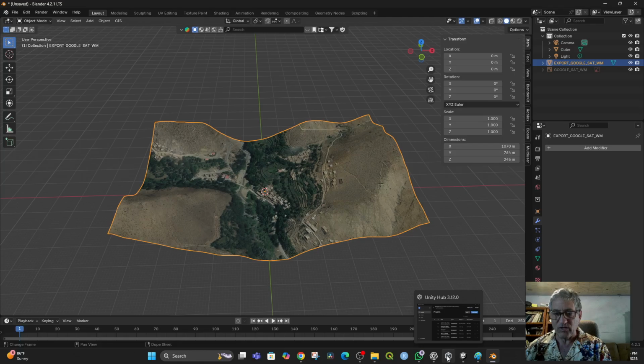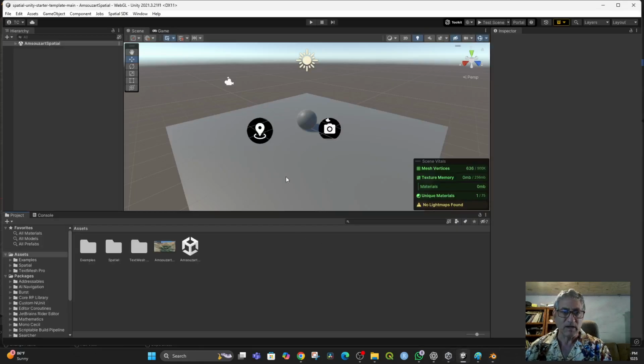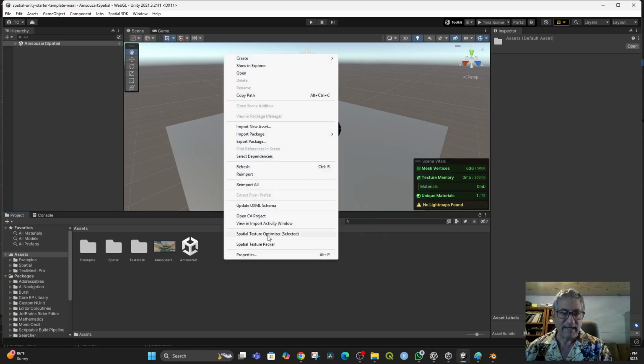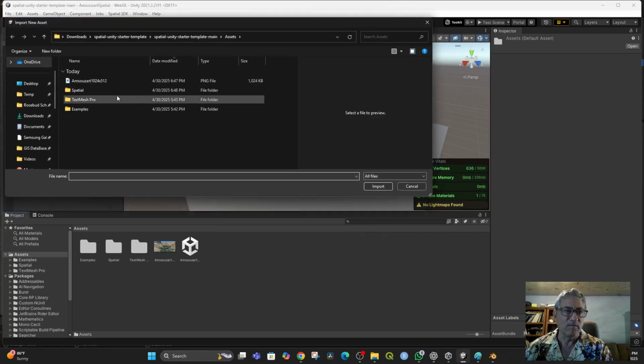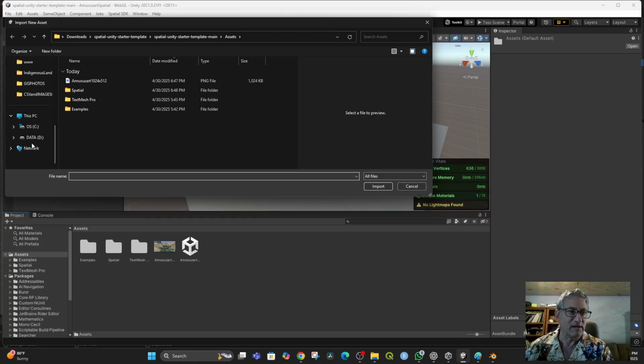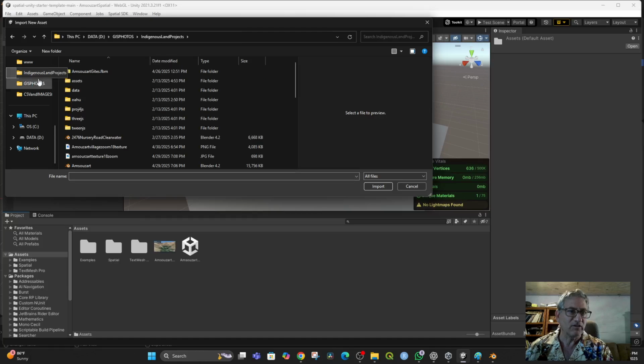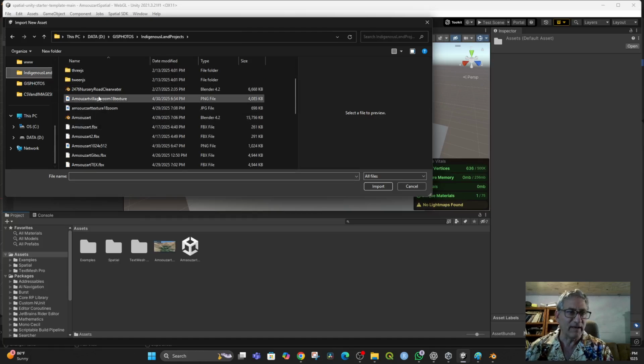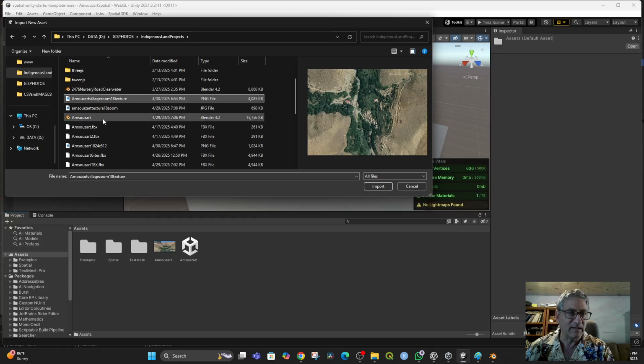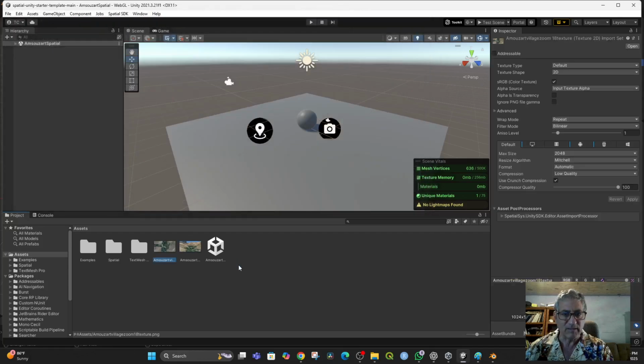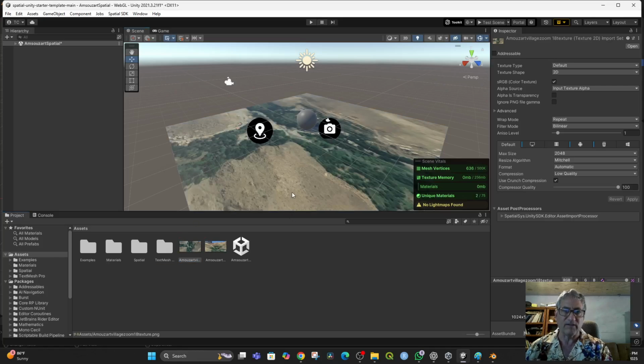Now when I come into Unity, I will go and bring that in, importing a new asset, finding the folder in Indigenous Land Projects, and then I do have Suzart Village Zoom texture. I'm going to bring in, that's what I just made now, a PNG file. That's going to come in as an asset. And I could, of course, throw that right onto here if I wanted.